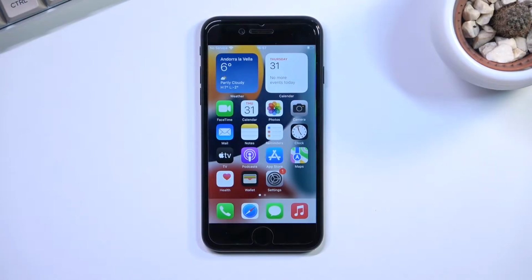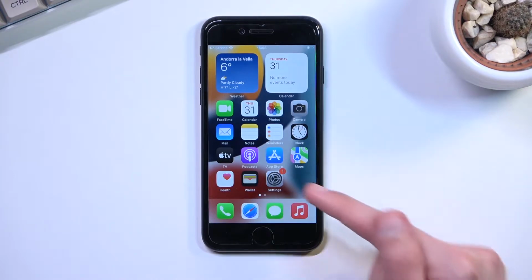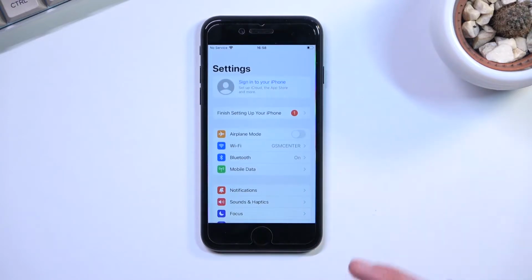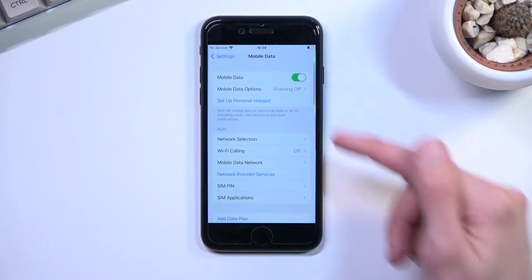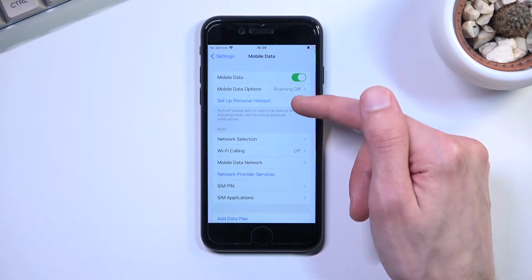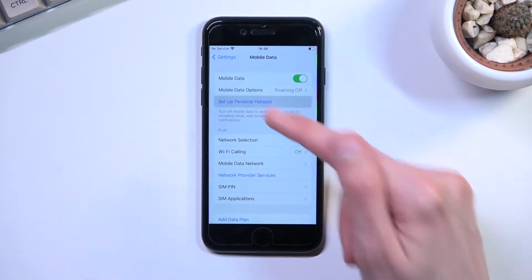Welcome. This is an iPhone SE from 2022, and today I'll show you how you can enable and also set up your portable hotspot. So, number one, we'll need to set it up by going into Settings and then Mobile Data, and then here you'll find a blue text, Set Up Portable Hotspot.